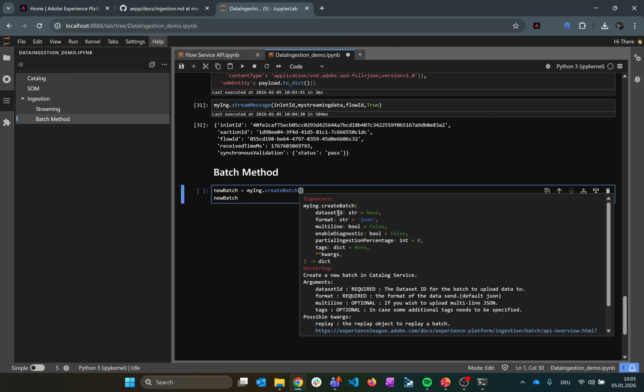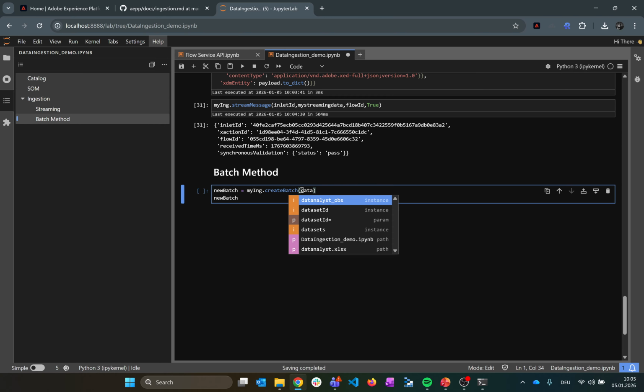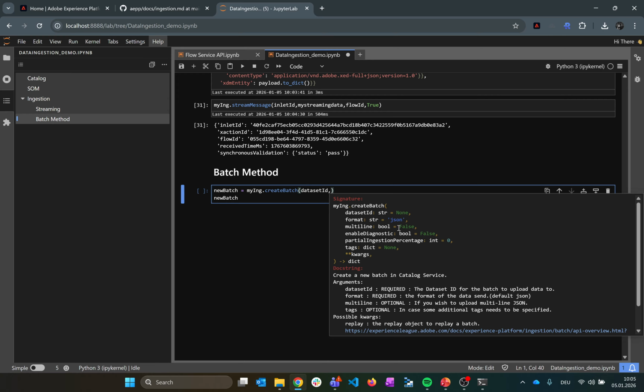I think I just need to specify the dataset ID. So actually the dataset ID already defines which format we want to send. We're going to send a JSON format. Is it multi-line? No, we are only sending one line. Multi-line is for when you have multiple lines in your JSON, so you have an array of JSON objects. In our case, we will just send one, so we set it to false.